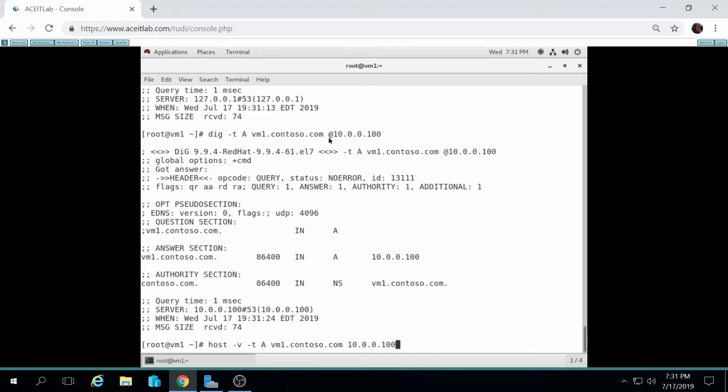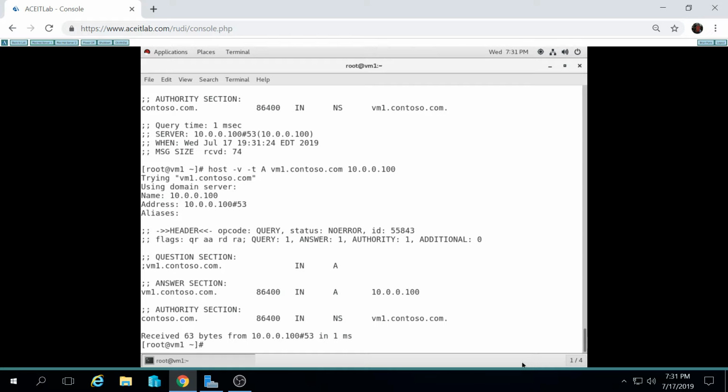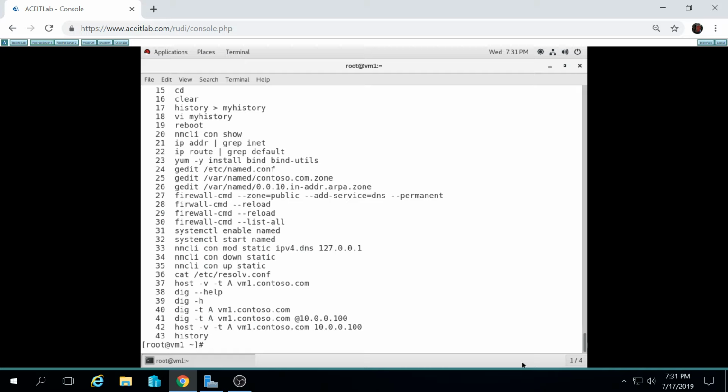So dig, if you want to test against another server, you have to put the @ symbol. Host, you just put a space. That's the server I want to test it against. Okay, I'm going to show my history for 1 minute. There's one little glitch with this setup, and I'll show you what it is.